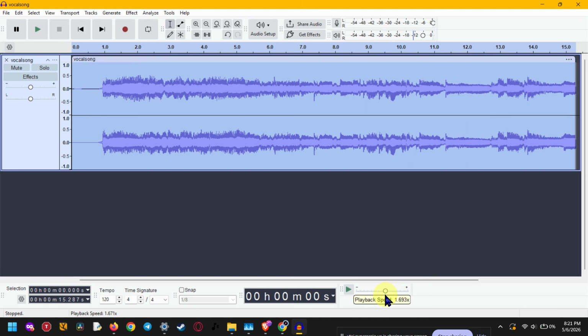So to quickly recap, if you want to speed up audio while keeping the same pitch, use Change Tempo. If you want the speed and pitch to rise together, use Change Speed and Pitch. And if you only want a temporary faster preview, use the Play at Speed toolbar.